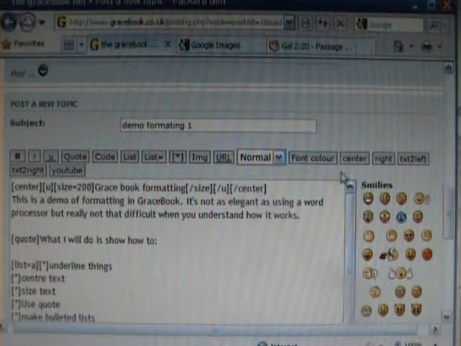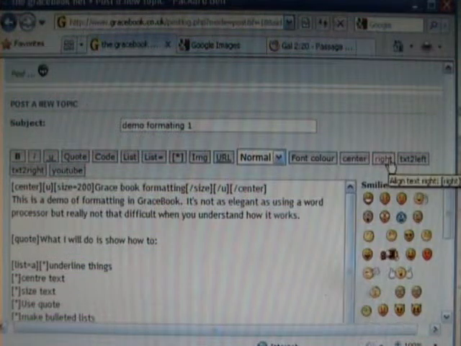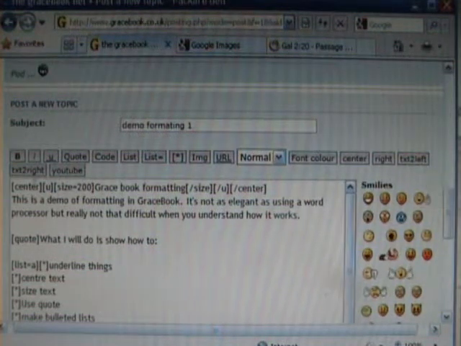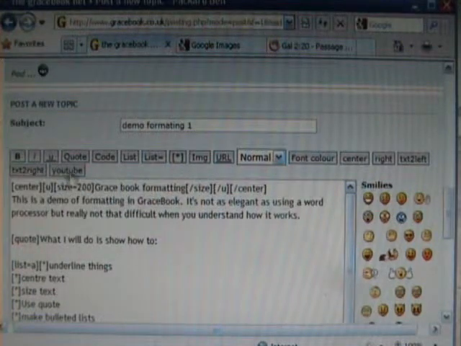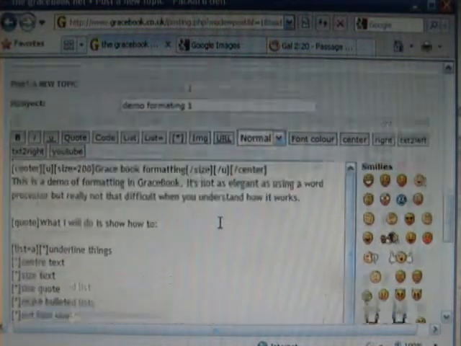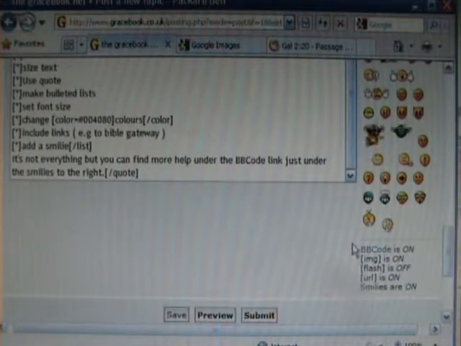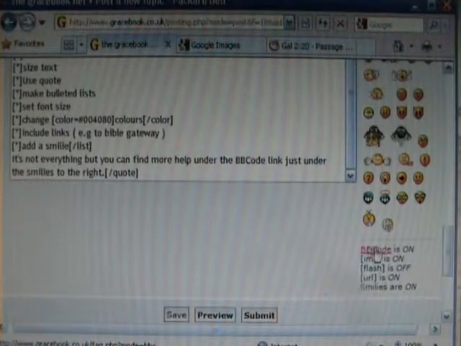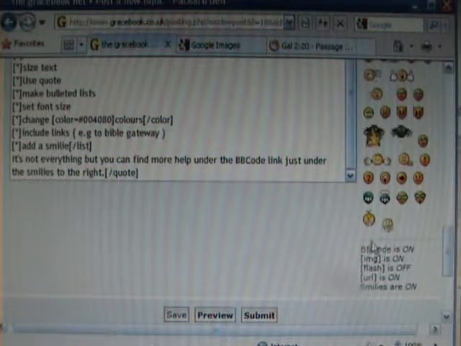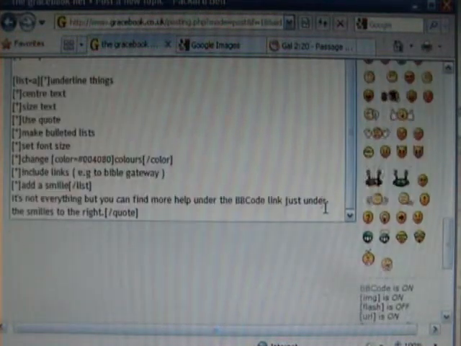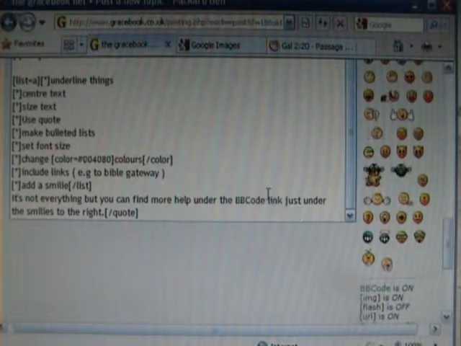Colours, font colours, size, centre. You can obviously go right as well. These two are special ones that I put in that I won't show you at the moment, and also the YouTube one. So there's help on all of these under this link here. It's called BB code, for bulletin board code. So I was going to show you links, wasn't I? Well, first of all, we've got to get a link.